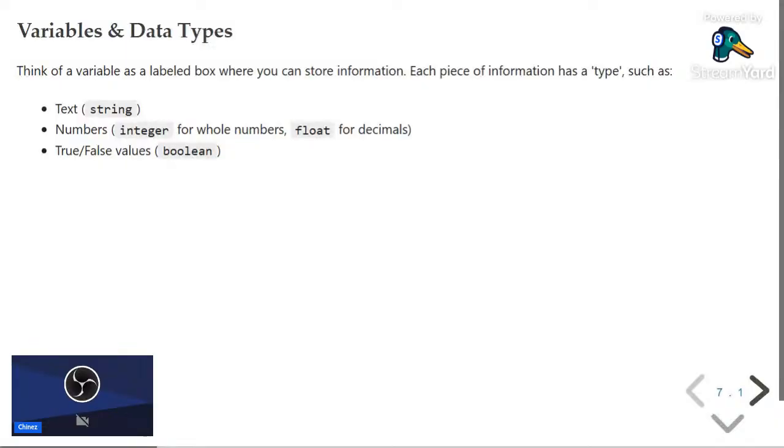So for an example, if someone asks you, is it raining outside, what you have to answer is yes or no. So that's what the true or false is. The value is either true or false. So that's what the data type does.